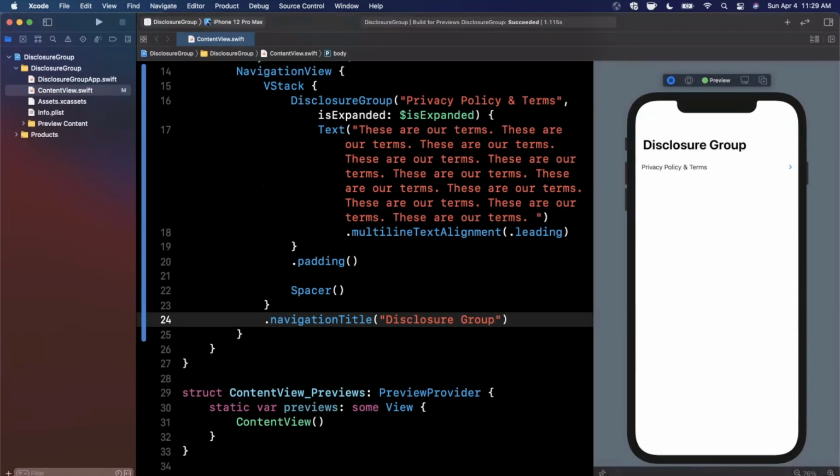So I can hit the run button, and you'll see that it has this little right arrow, and we can hit it and it'll open up the terms of service just like that. Then we can hit it again to open and close it. So pretty simple, pretty useful if you have a bunch of content that you want to show, but maybe it's not as important to warrant taking up the majority of your screen.